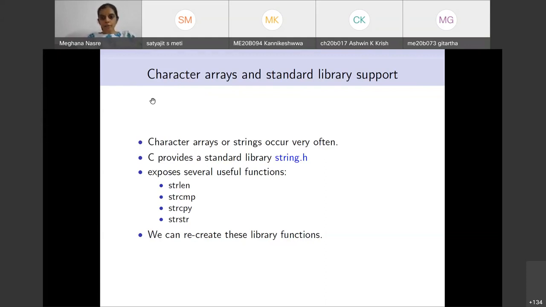In fact, what we will do is recreate some of these library functions, just like we said that sqrt is a function that we know how to use, but we also wrote an approximation to sqrt using the simple bisection method and Newton-Raphson method. So in the next part of the class, we are going to take some simple string functions and implement them. They will again expose us to some of the nuances of dealing with character arrays or strings, and also show how string.h possibly implements these functions.